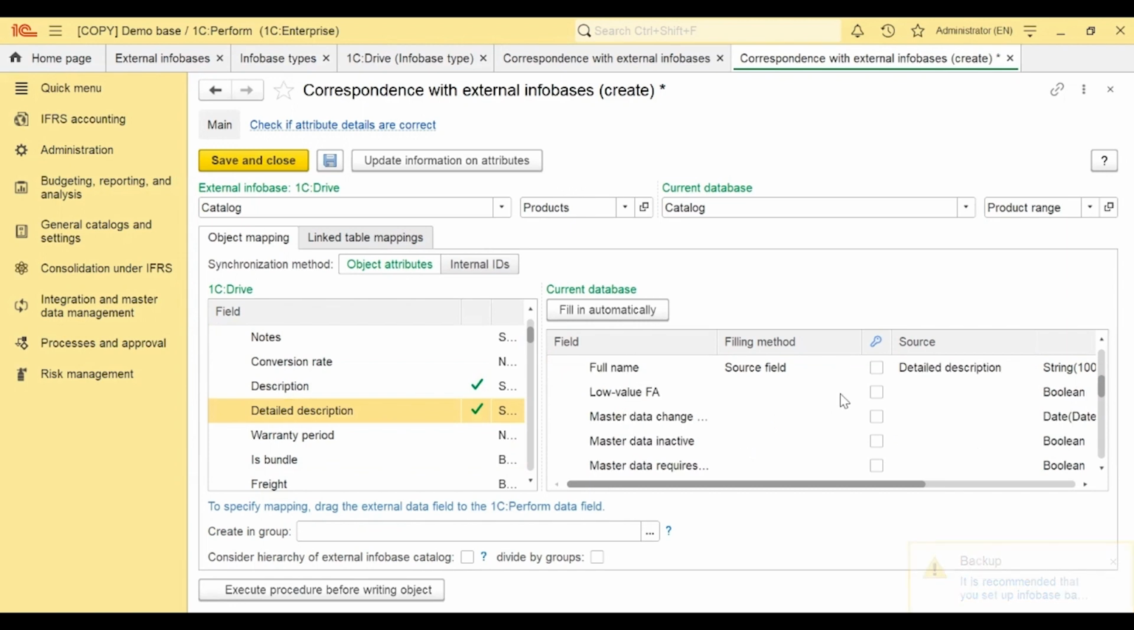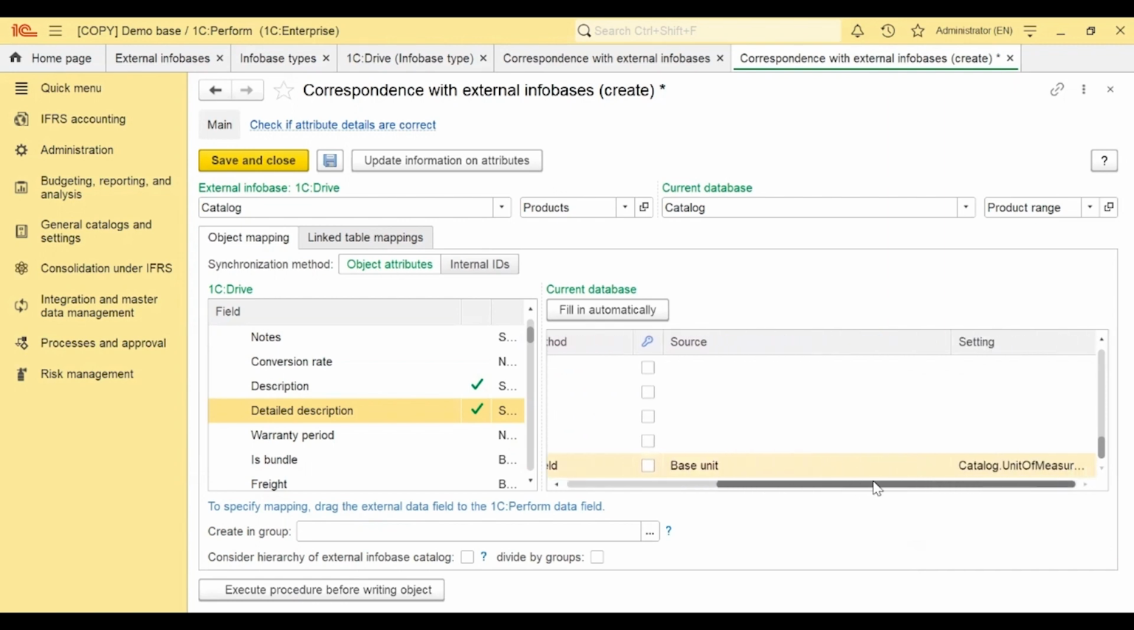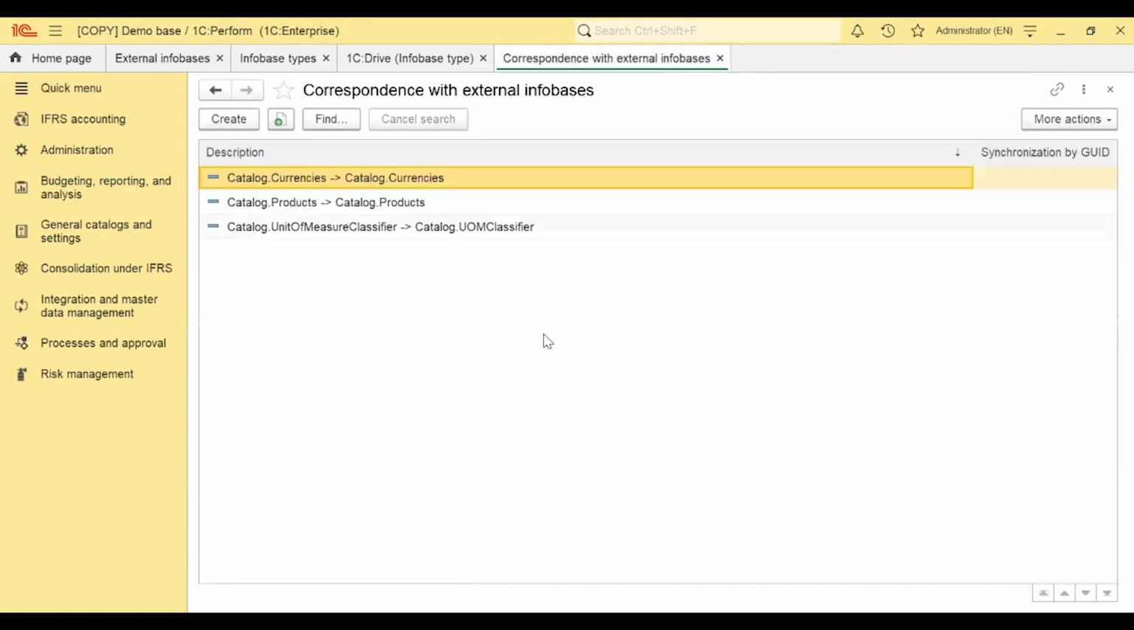Okay, and if we move down, as we can see, in this row the system automatically selects mapping rules for the reference attribute, if we mapped them before, of course. In our case, the unit of measurement. Save. Don't forget to specify key fields for synchronization. In our case, it will be code, and save changes.